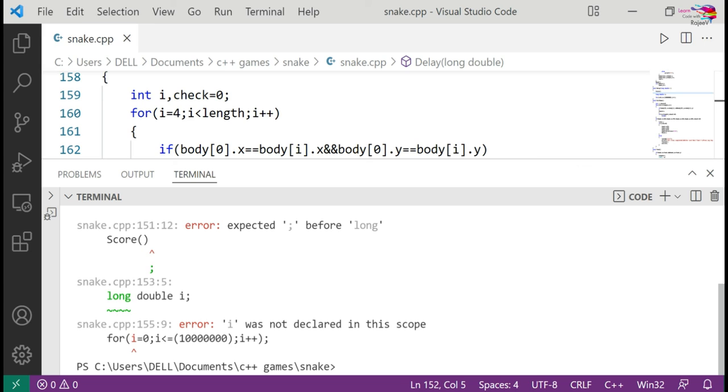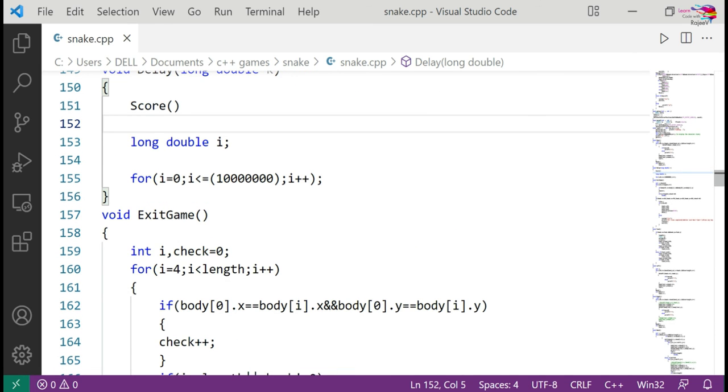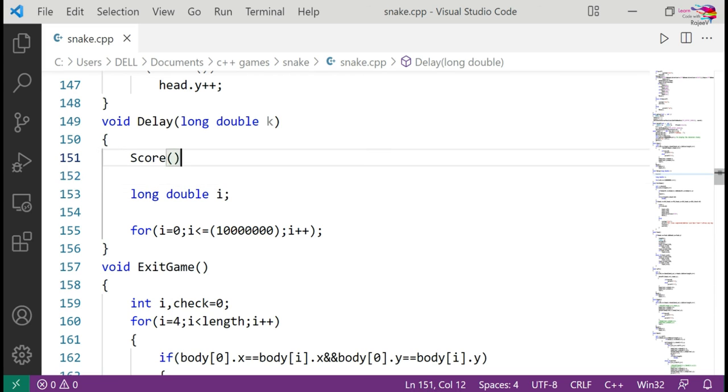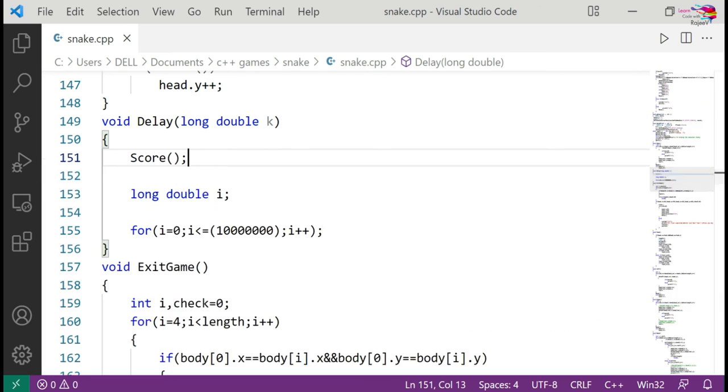Here is another error. So almost all the errors have been finished, and I have arranged the code. One of the errors has been found at line number 153. Here I missed the semicolon. Now I'm going to run this program. So this is the run, and still the error is there. Because the new line has appeared, I'm going to debug first.